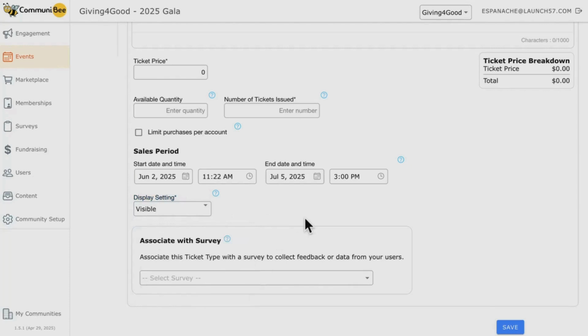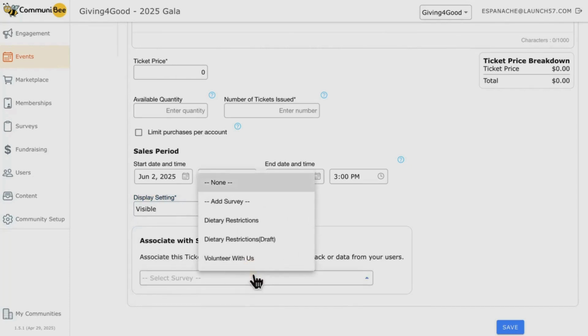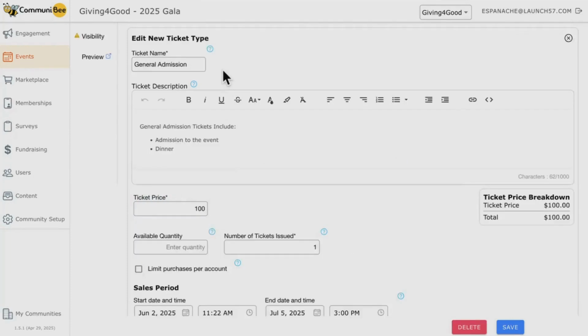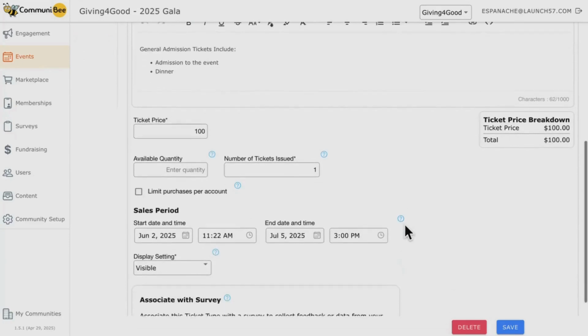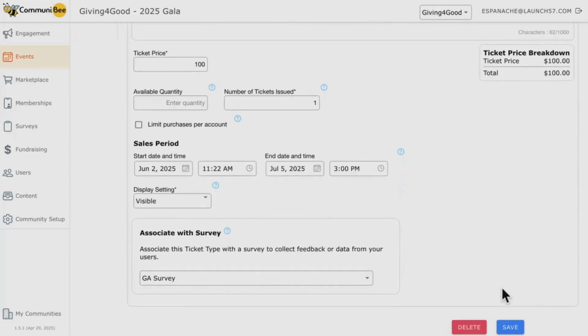You can also choose to associate this ticket type with a survey. So you can choose an existing survey, or you can add a new survey, or have it linked to no survey. I've now entered in all of the information for my general admission ticket type. Once I am finished, I will hit save on the bottom right.